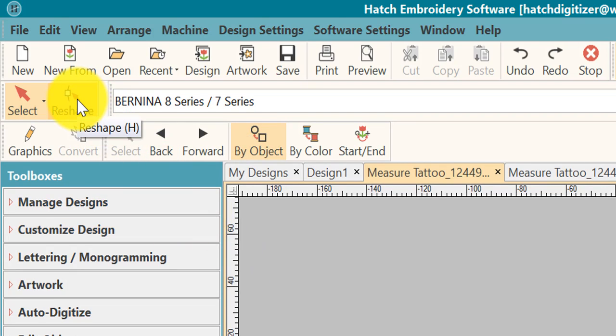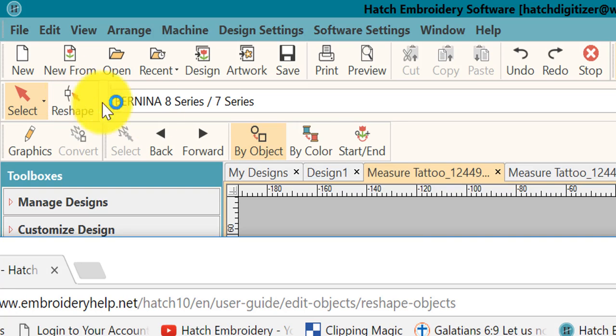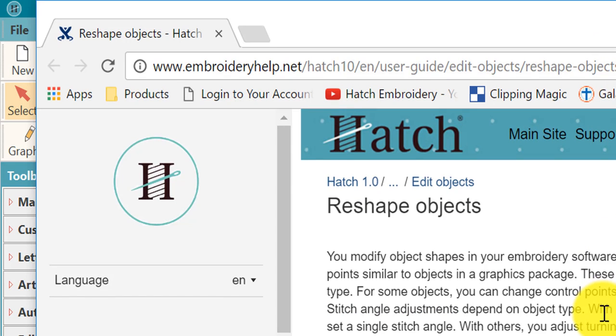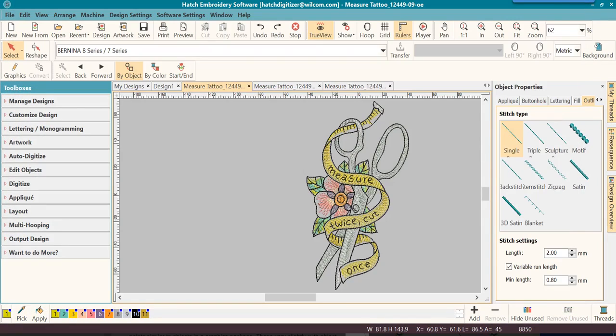If I take my mouse, hover over an icon or tool, and then I press F1 on my keyboard, it will open up online documentation to that particular subject. Be sure to check out the online documentation because there's lots of information there about each one of the things that we've talked about today, and you will be able to gain a better understanding of your software.